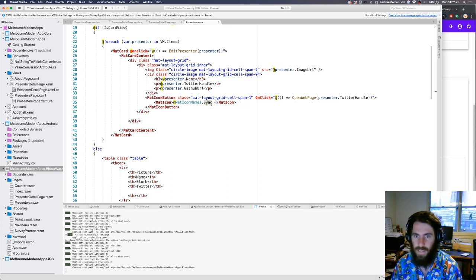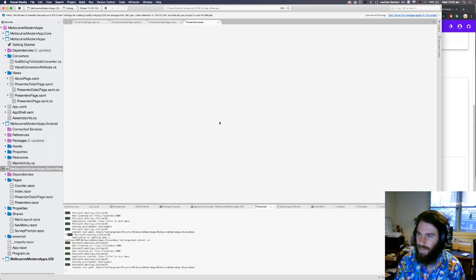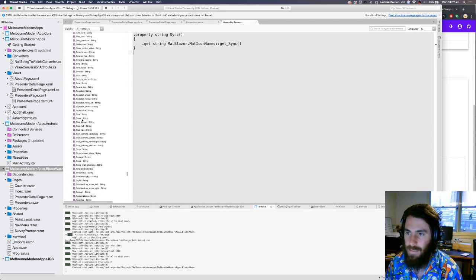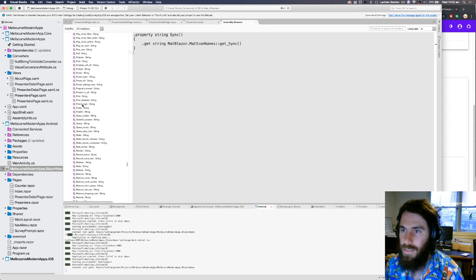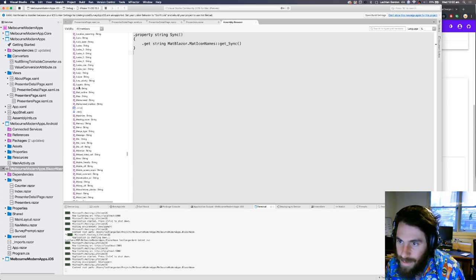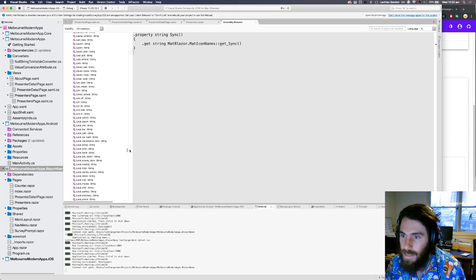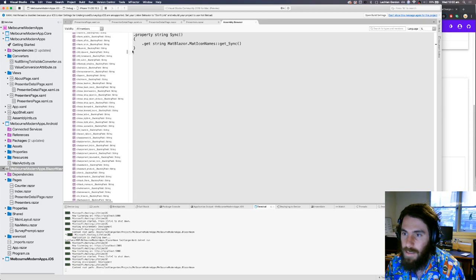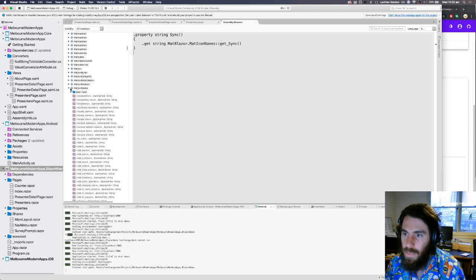Cool new thing, part of mfractor lets you mouse over and see your icon, but we haven't got that in Blazor yet. Uh-oh. There's a big list of our possible icons. Icon names.